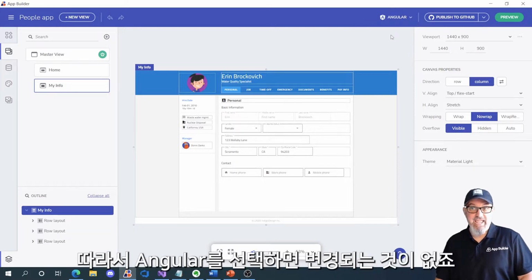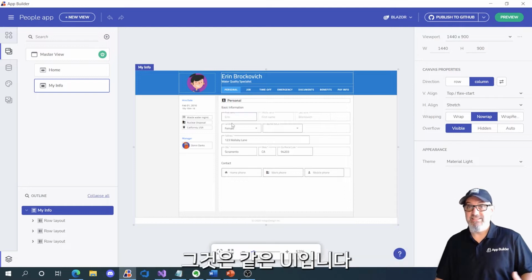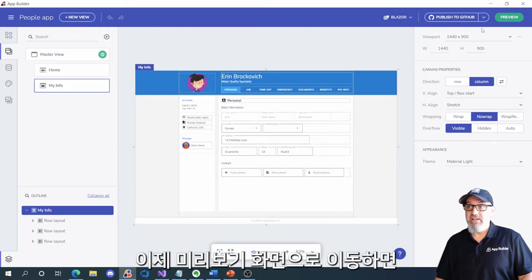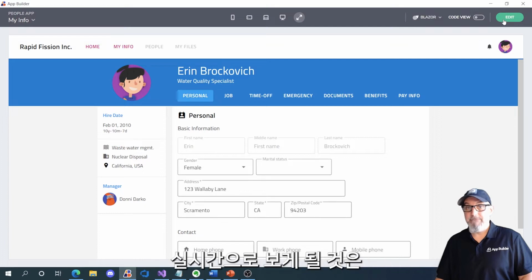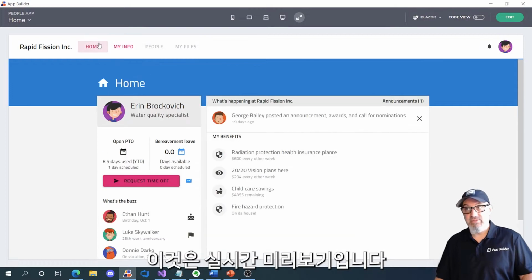So if I select Angular, nothing changes. If I select Blazor, nothing changes. It's the same UI. Now if I go to the preview screen, what we'll see in real time is the actual application that we've designed. And this is a real-time preview.